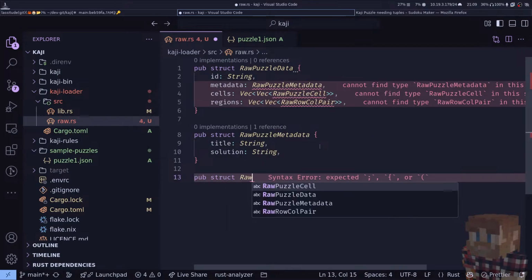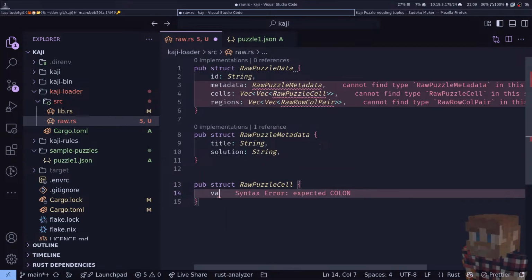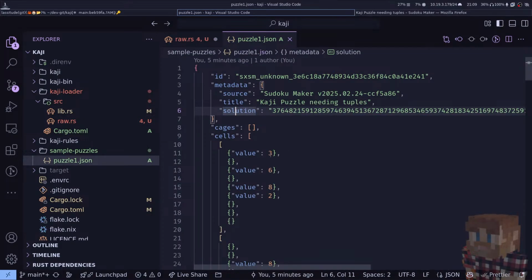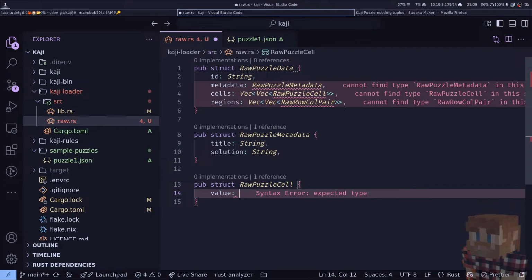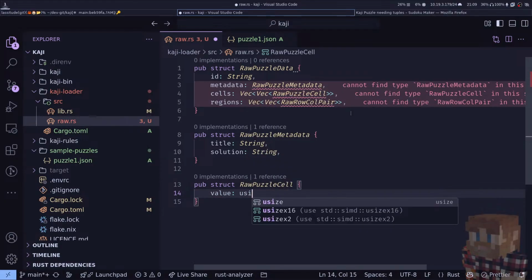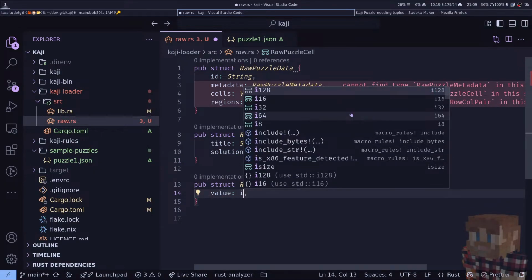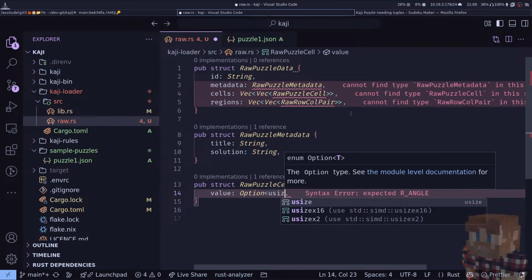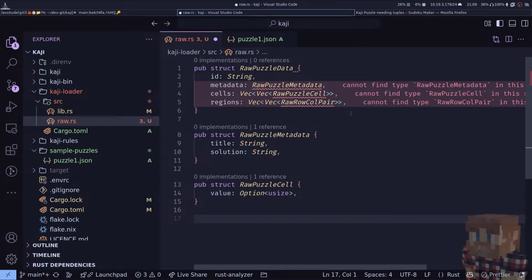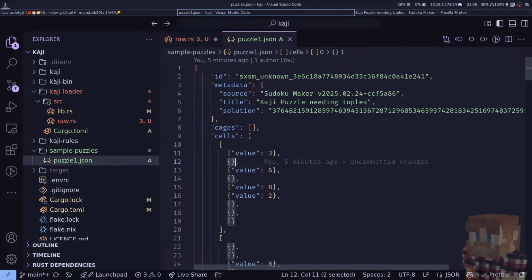And we're going to have RawPuzzleCell. And the only thing we care about here is the value. And what can values be? Well, they're always numbers. So we'll go with usize. Actually, no. What we'll do there is we'll go with Option<usize>. We'll go with Option<usize> because that way, if it's not present, we don't have a value. If it's present, then we do, and we're going to do a given digit.